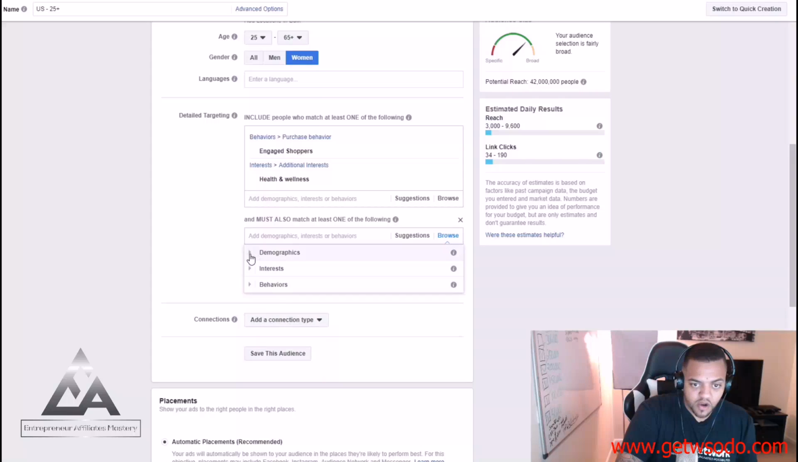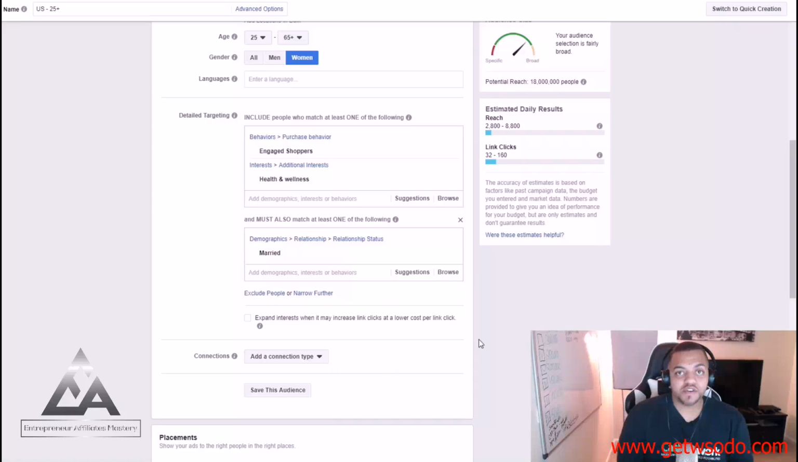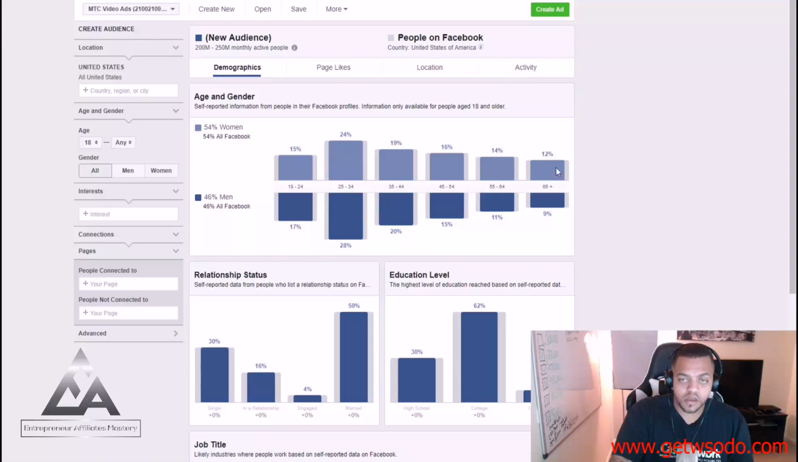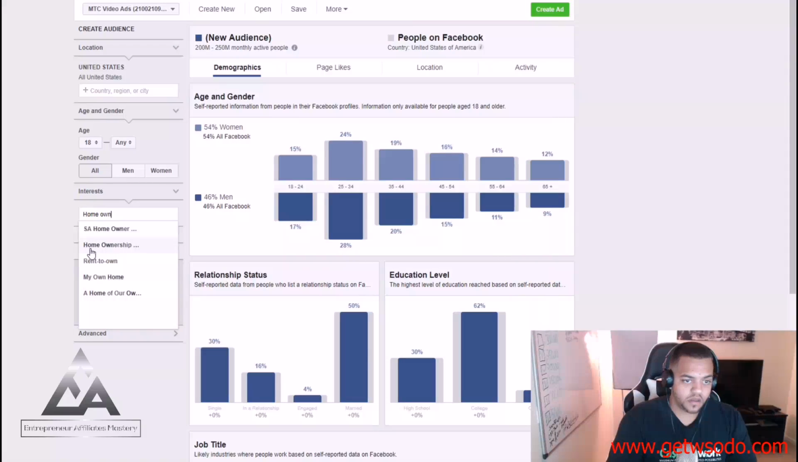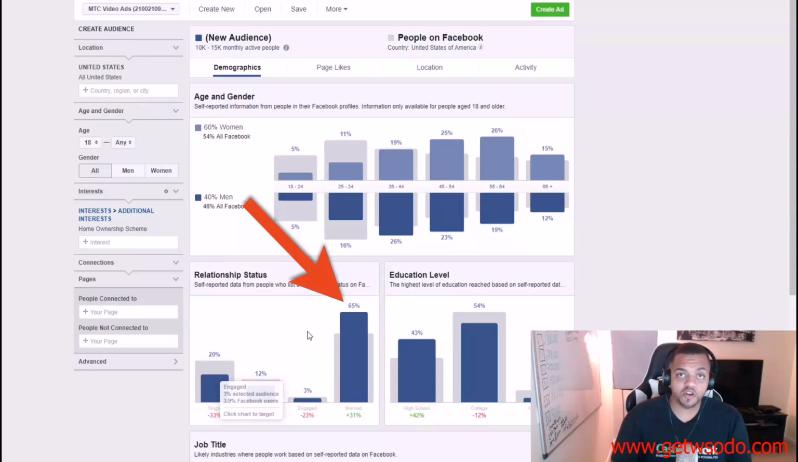So now also what we can even do, we can take this out and then we can scroll back up. Then let's take this out and let's put demographics. Let's put in politics. Let's put in relationship status. And let's just put in married. So imagine if you were even doing a real estate offer. Most of the people who are getting houses are most likely married couples. And we can even check that by using the audience insights and looking at the demographics in terms of even looking at the relationship status. So we see that right now, let's put in home owner. Let's put in home ownership scheme. This is interesting. So this is a powerful tool to be using.